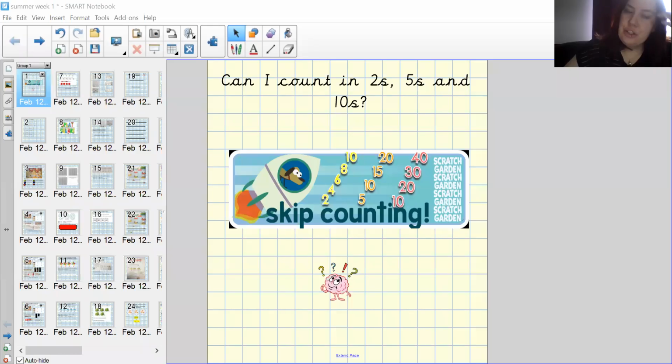Today we are going to continue for the last time on our skip counting, just to finish off our third lesson. This is going to be more of a recap lesson of counting in 2s, 5s and 10s.